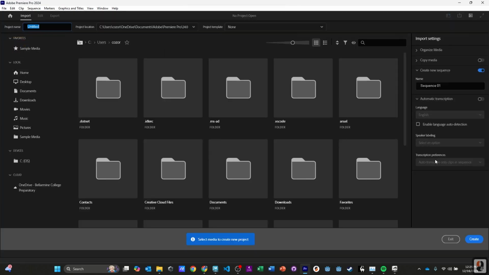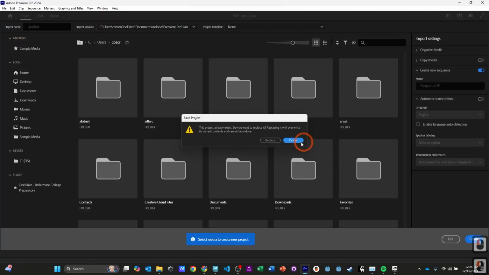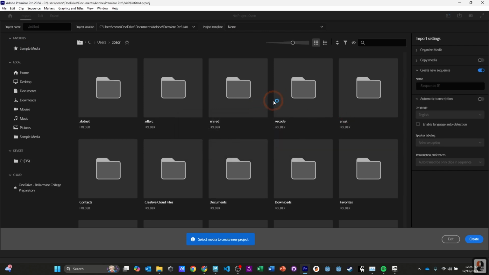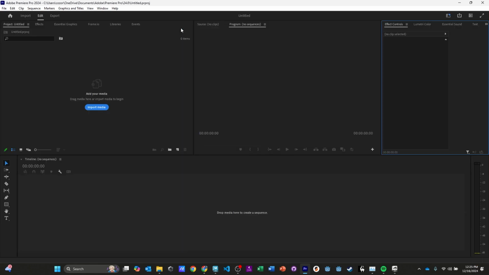You're going to go ahead and click on New Project and Create. It's going to give you a warning about possibly replacing Untitled if you have a previous project. You want to be careful not to overwrite other work that you may have done. In my case, it doesn't matter. And so then the Premiere interface opens up.